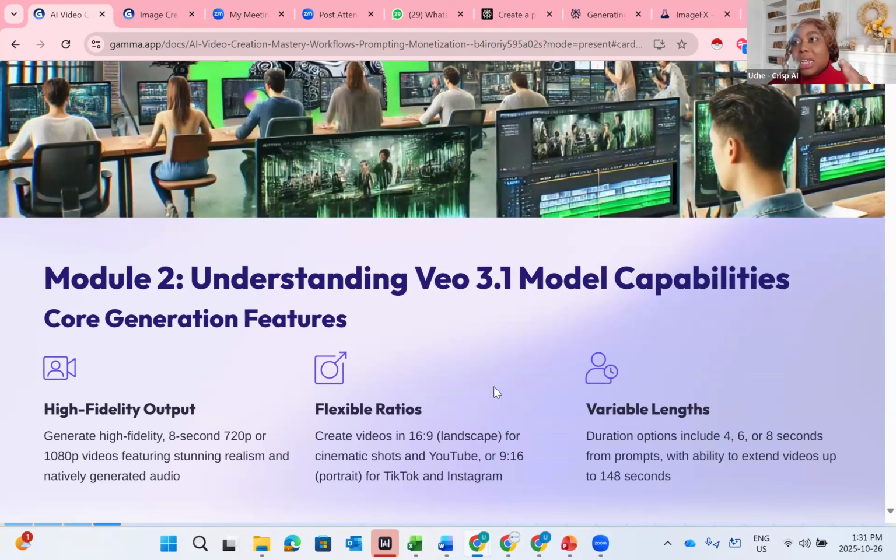It has flexible aspect ratios. So we have 16 to 9, 9 to 16, and 1 to 1, 4 to 3, and all that. We can also do variable lengths of 4, 6 or 8 seconds. I think that's the maximum, but you can extend the videos. I'll show you video extension. You can extend videos up to 148 seconds. So it keeps going, but that's your credits also going, but it helps to maintain character consistency.